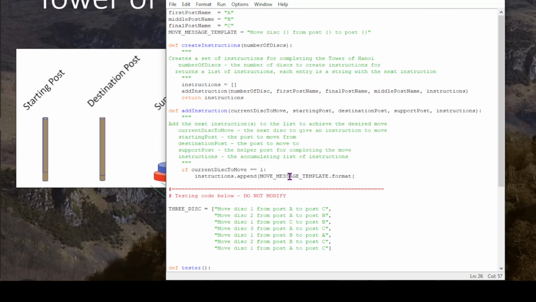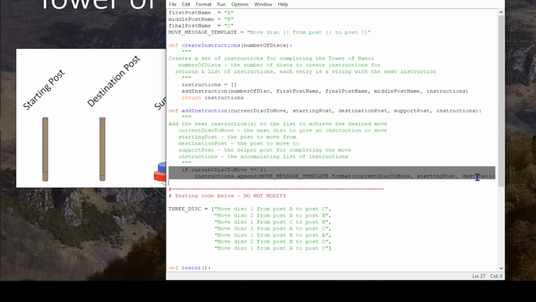So I can format on this template. What it's going to say is move disk, first disk from post 1 to post whatever. The disk we just got is the current disk to move. And I'm moving it from the starting post to the destination post, right? That's the base case. So I'm going to copy this right here. Just make sure I type it in right. And destination post, copy this right here. And there is our base case.